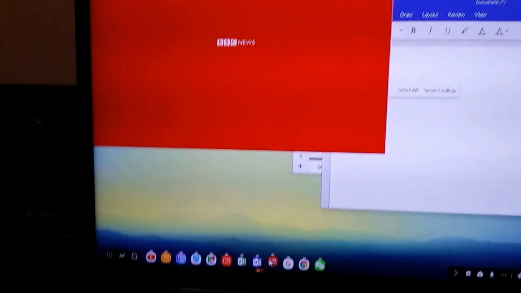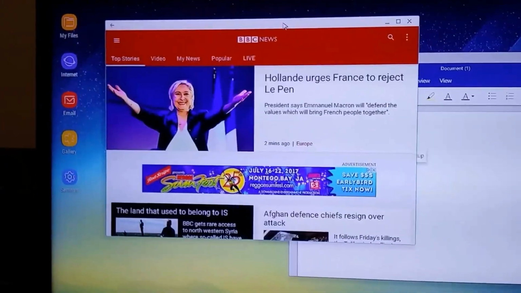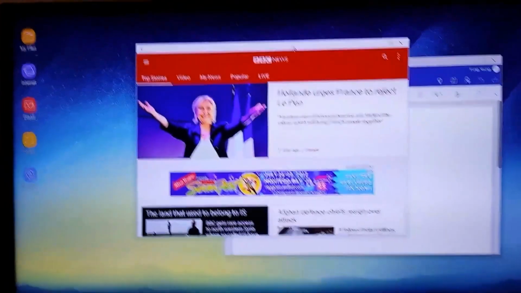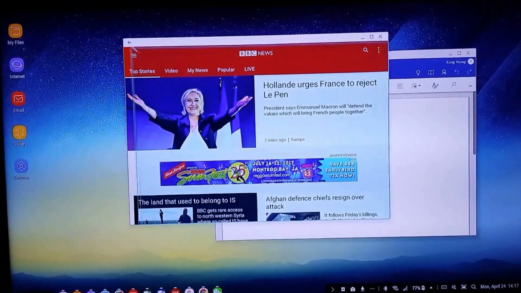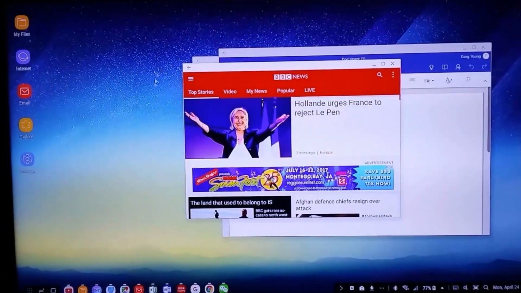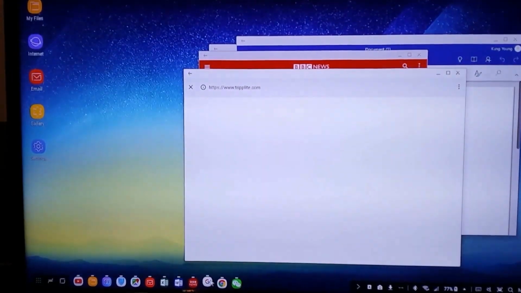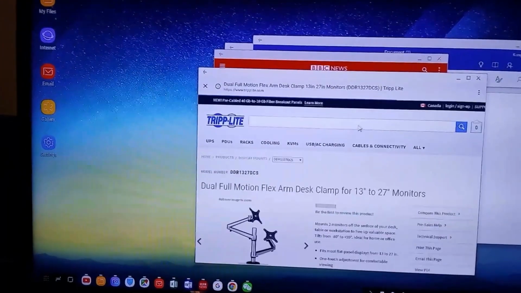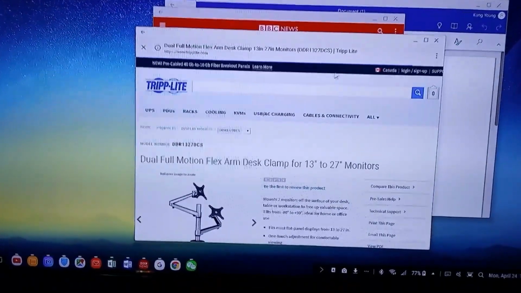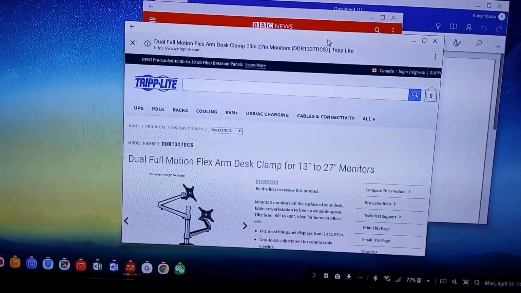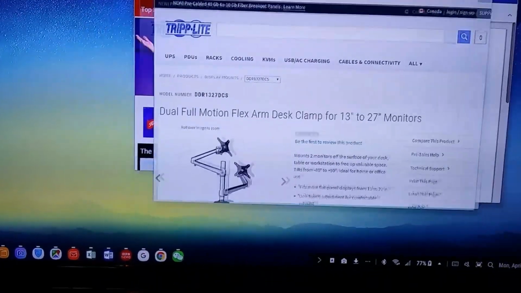I'll bring up the news. This is my BBC app, okay? And I can try to make it smaller. Okay. This is the website. I was looking for a good desk mount. Triplate was good, but I found a better one.